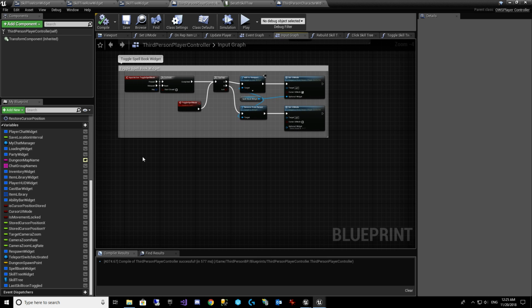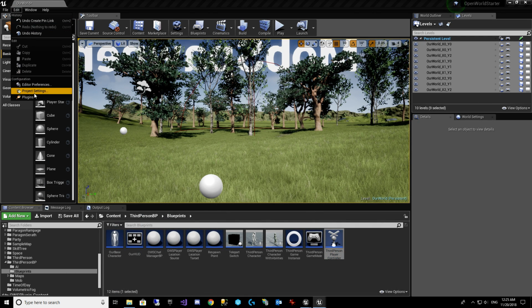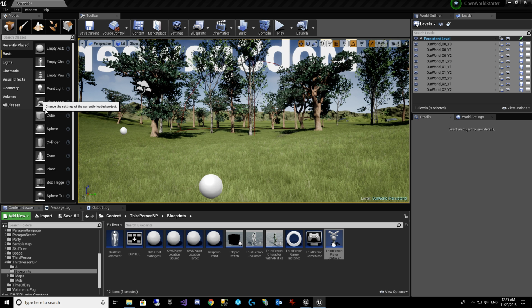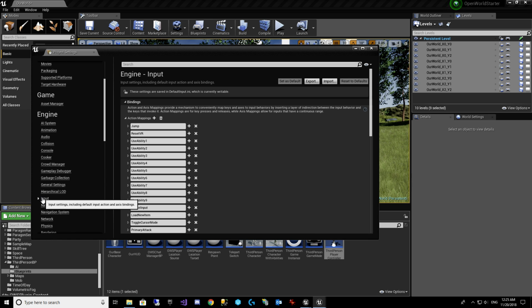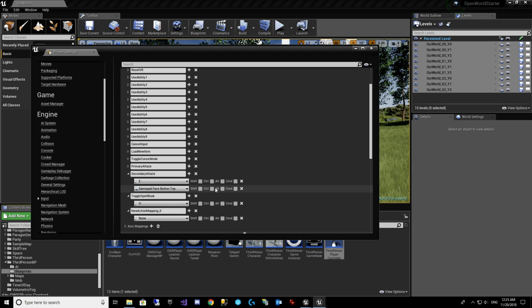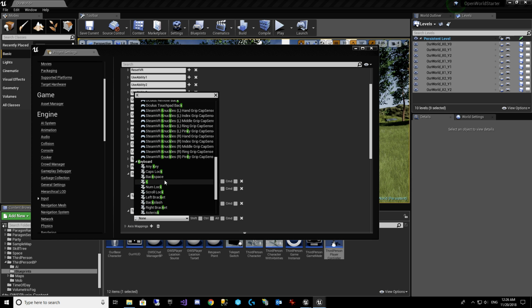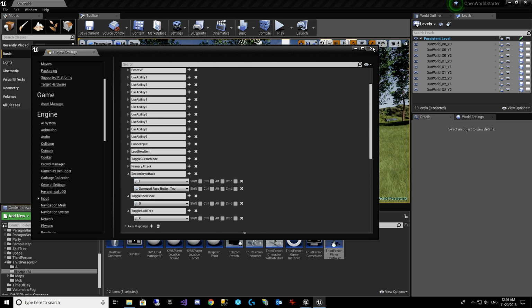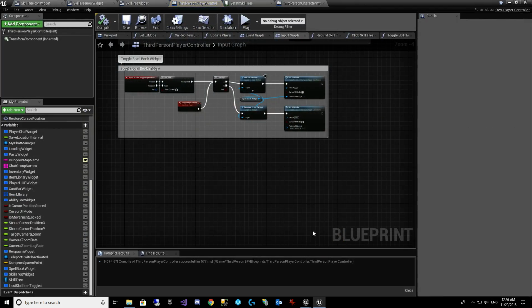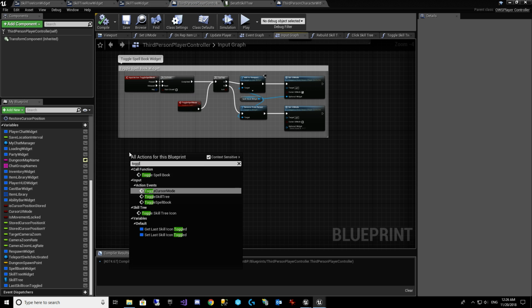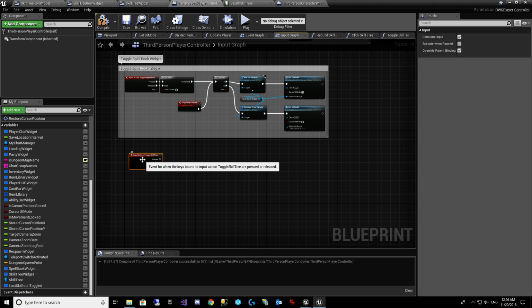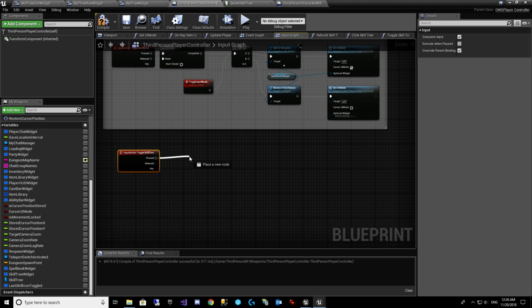Okay. We need to create a new input action. Project settings, input, action mapping, toggle skill tree. For now I stuck it on the K button. And back to here. Okay, so toggle skill tree. And we'll let it do once.